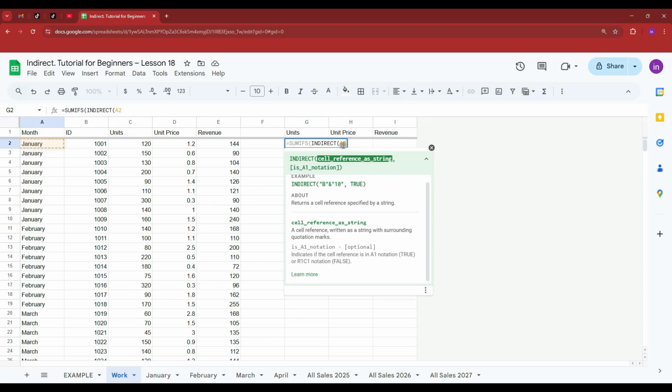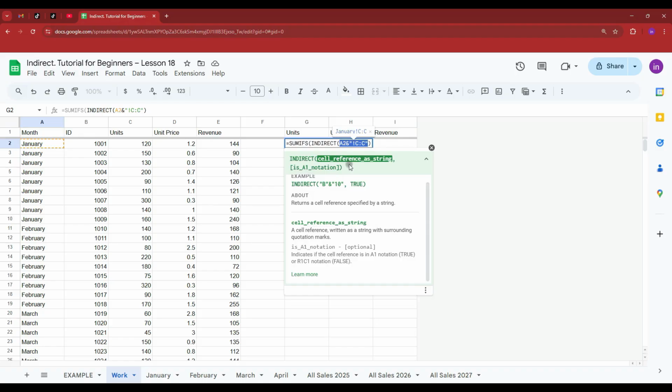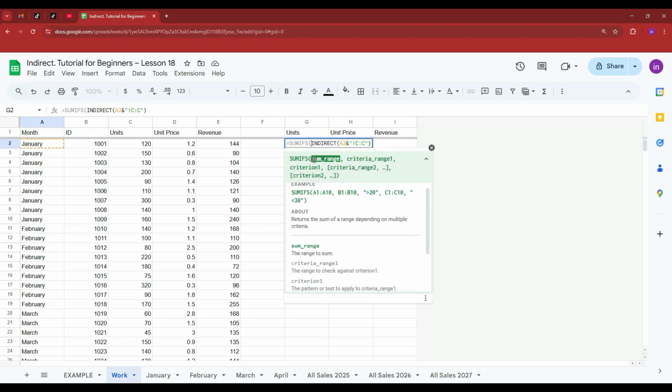Next, we always know which range we have to sum. It's column C on every sheet. So, we add that part of the text by joining it and simply writing C:C. Before that, we put an exclamation mark, since we're referencing a sheet. Then we close it and check what our function shows. January!C:C. Now our target range is set correctly.